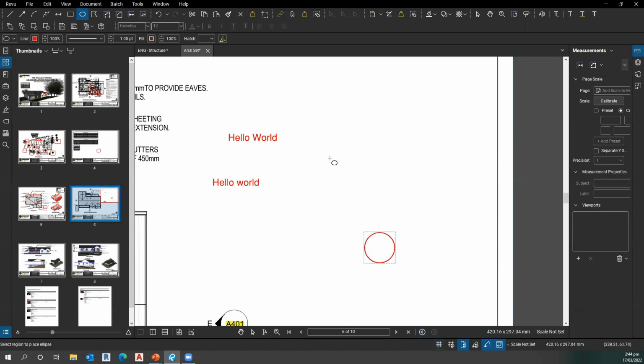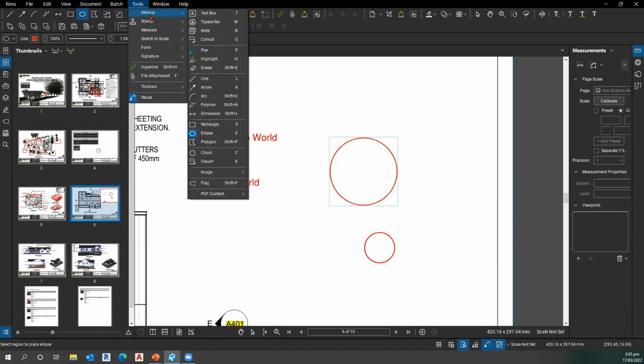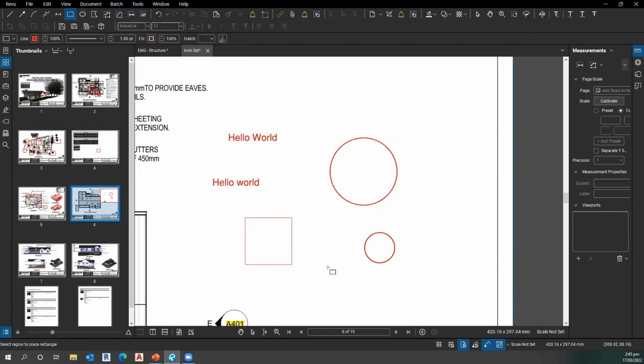Or the easier way is if you hold down Shift on your keyboard, it will create a perfect circle for you. It will also create a perfect square. So if I go to Markup and go rectangle, it'll do the same thing. So you can see I created a nice perfect square.